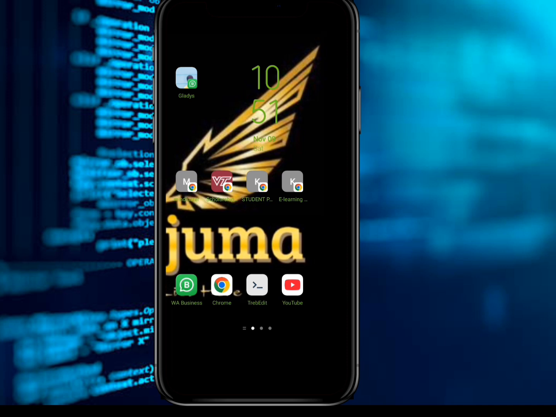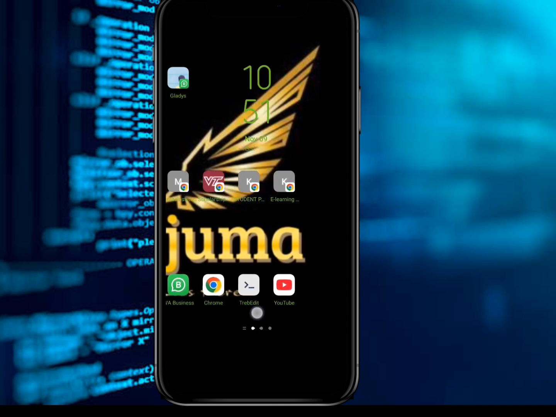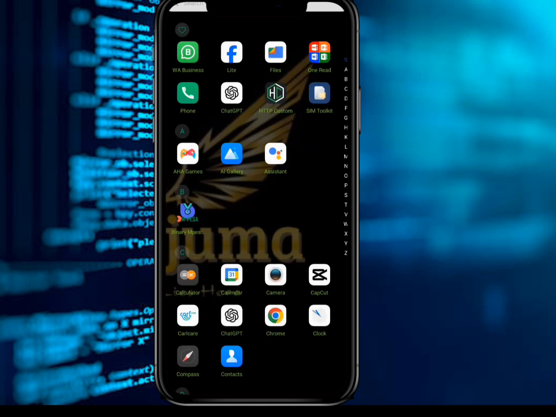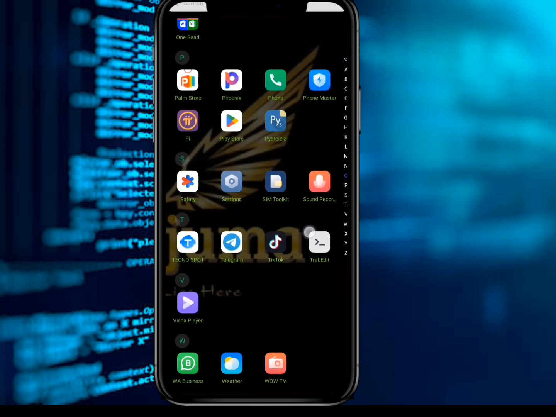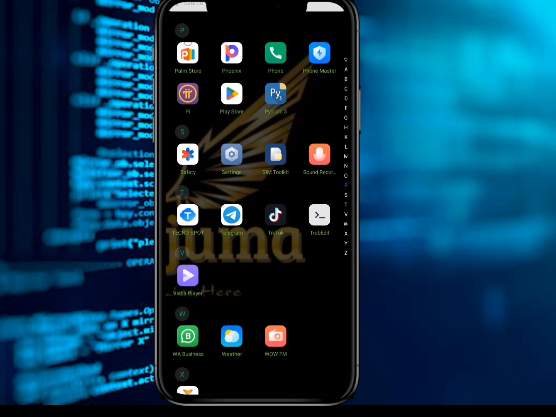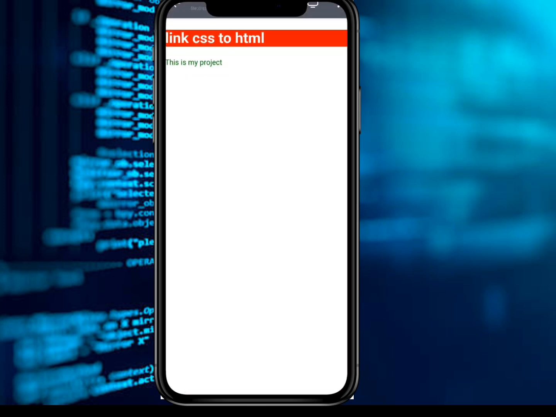So here today I have this app called Edit. I have it here, this is my app. If you look at it, Edit. So let's just open the file and see what to do next. If I click on it, this is the file I was working under just now. So let me close this.